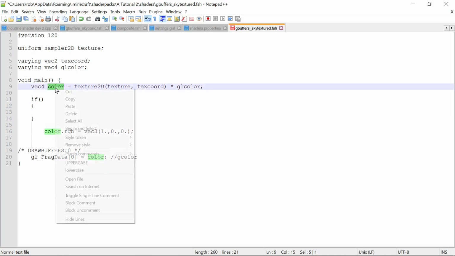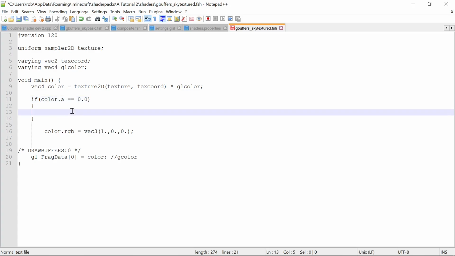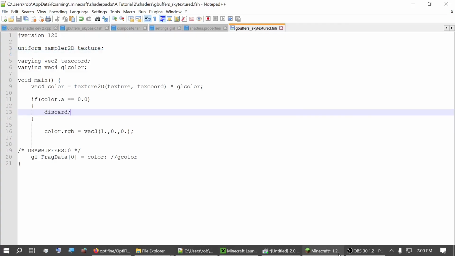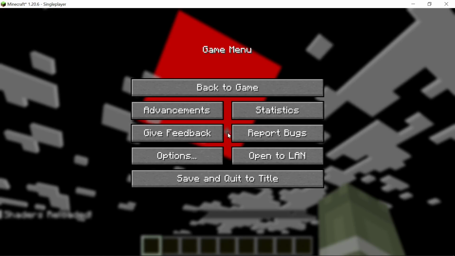We're going to say if our color dot alpha equals 0, and we're using decimals because vecs have floats inside of them, so the decimals. Then what should we do? We're going to use this command called discard, which just gets rid of this pixel and doesn't do anything with it. Let's see what this does. Okay, doesn't look like it did anything.